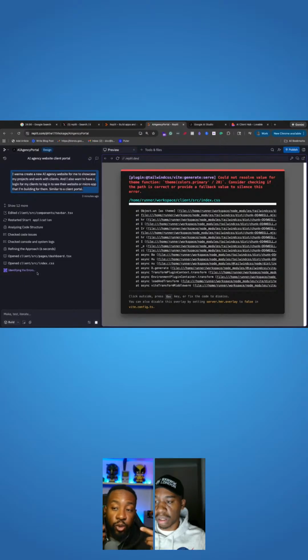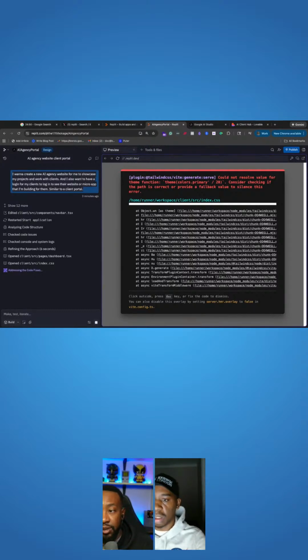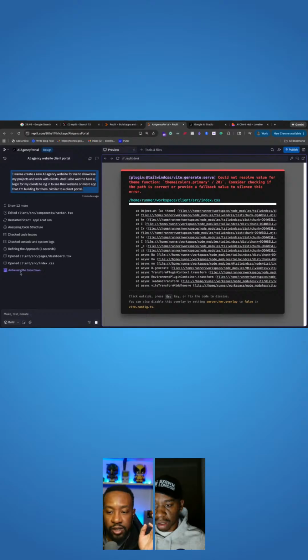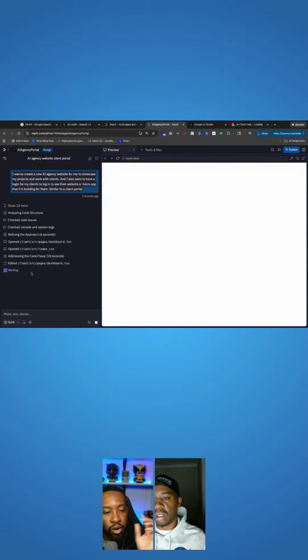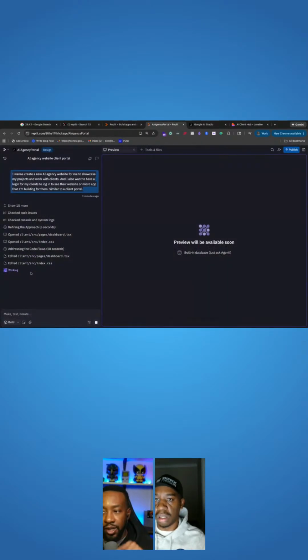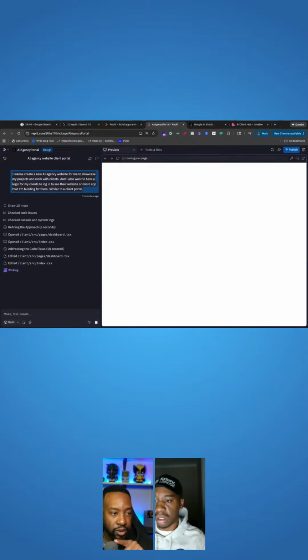So if people are looking at this with Replit, when there were errors before, you would have to screenshot what's going on and ask it what's going on here. If you look at it right here, it says addressing the code flaws. It's already working through the project and correcting itself as it goes through too.